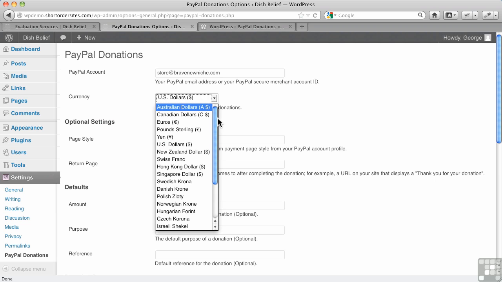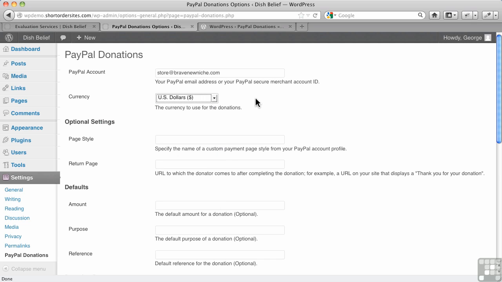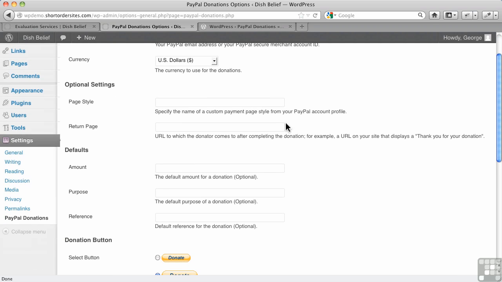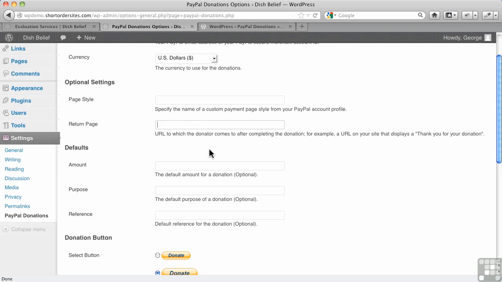Currency, lots of choices here, which is nice. Again, there might be the odd one that isn't included, but the vast majority of the common currencies in the world are there. Page style. Now, if you have created custom payment styles on your PayPal account, you can enter that information here and it will make sure it goes to the right style page. That's kind of handy. Return page, of course, where do you want people to come after their payment? You can choose that here, or it'll just use the PayPal defaults.